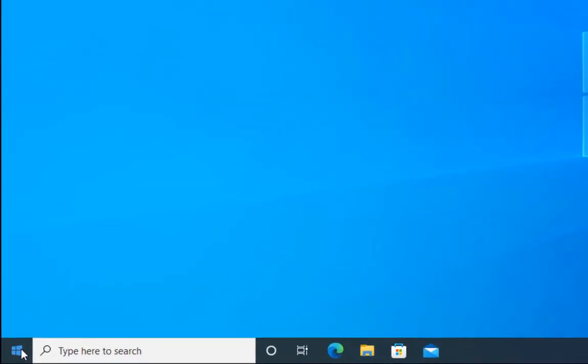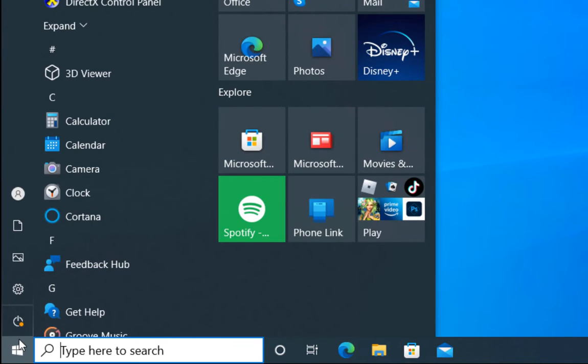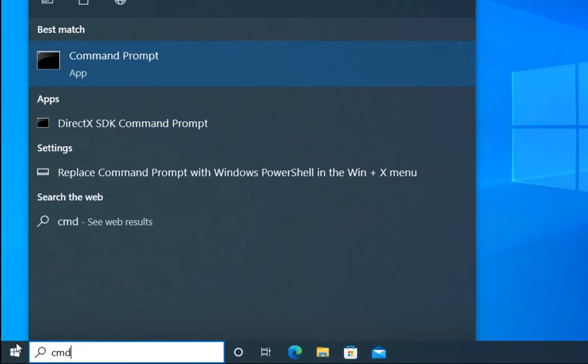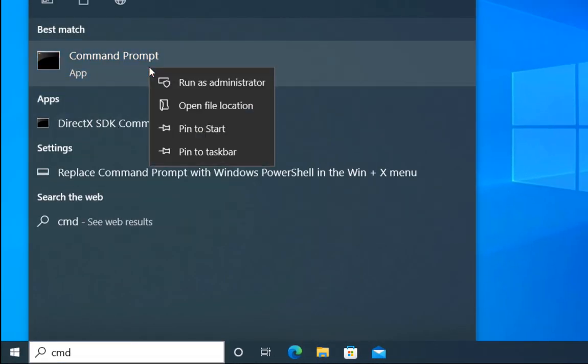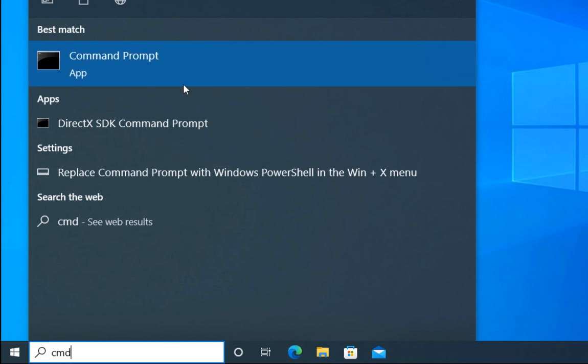so we are going to show you how to disable it. Click Start or press the Windows key, type CMD, and right-click CMD and choose Run as administrator. Type the command powercfg.exe /hibernate off.